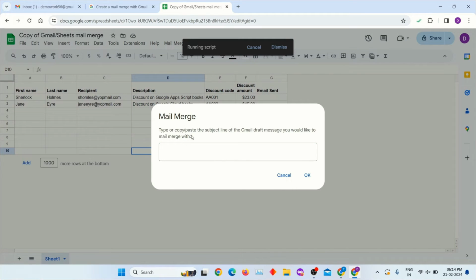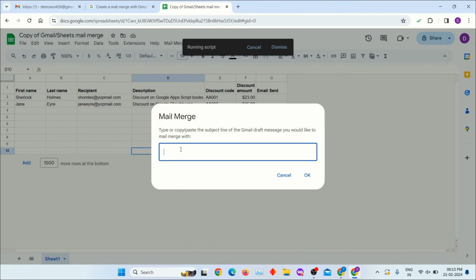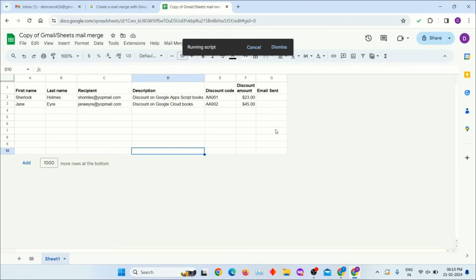It is asking to copy the subject of the draft mail which we want to mail merge with. Go back to the email, copy this subject and paste it into this box. So, the script is running right now.